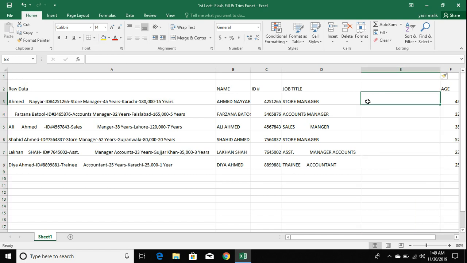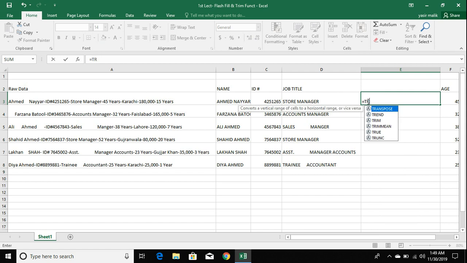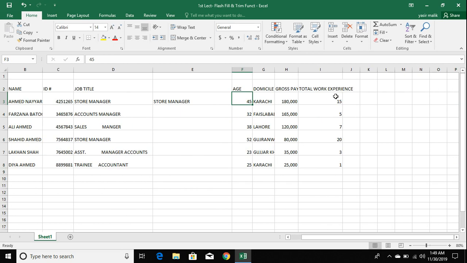Now we are using this function. This is called the trim function. Is equal to TRIM. Now use the Tab key on the left side of your keyboard. Tab. Now the text which we have to trim, so we select this one.